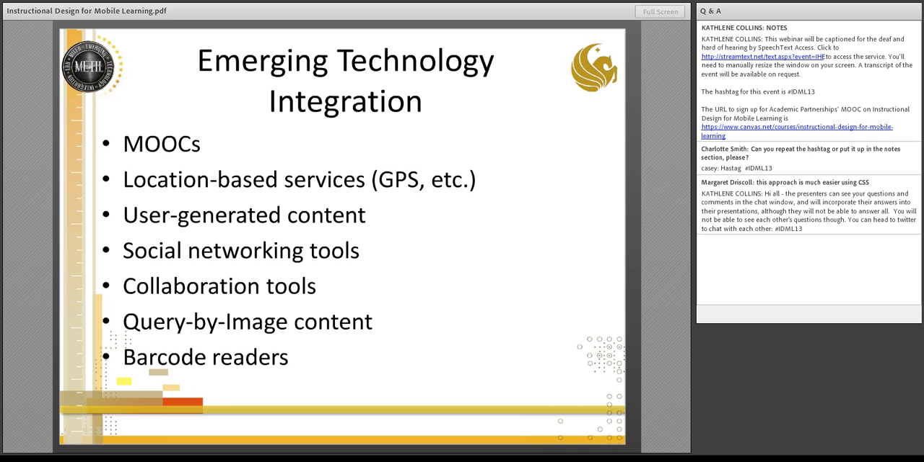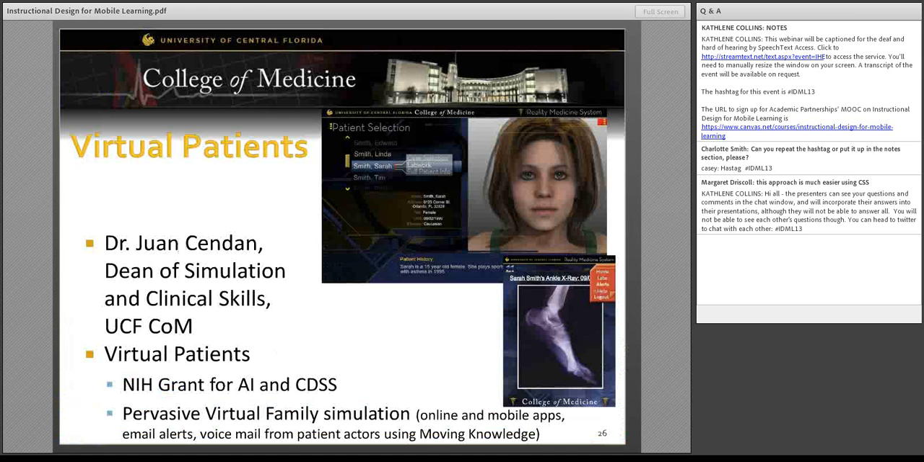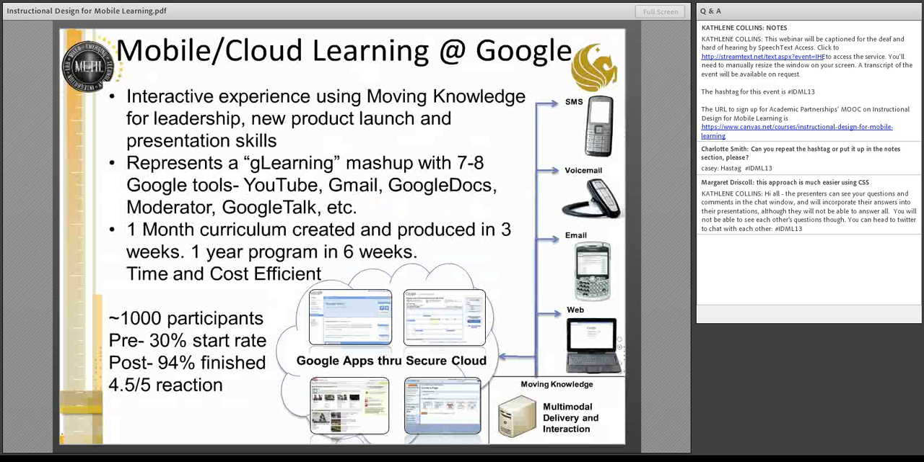Great comments. So I want to show you a couple other examples. We've been doing this again at our College of Medicine with some of our virtual patients and building out simulations that incorporate mobile into those areas. So we're also looking at some really simplified ways of delivering things even in text messages and email for places like Google. And Google came to us and said we want to try and do something called G-Learning, which is really a mashup of a lot of their tools, which most of them are free tools that are available: YouTube, Gmail, Google Docs, and be able to use that to teach leadership in their organization.